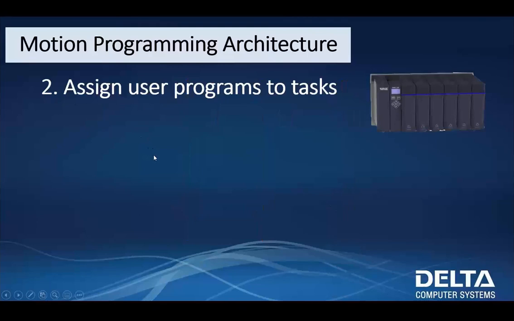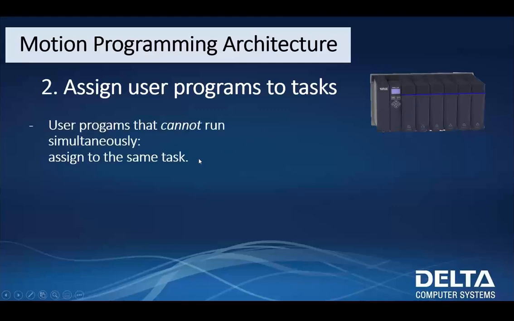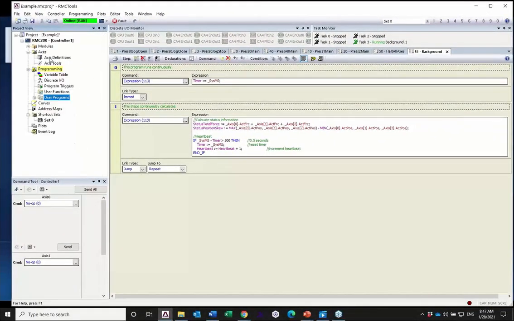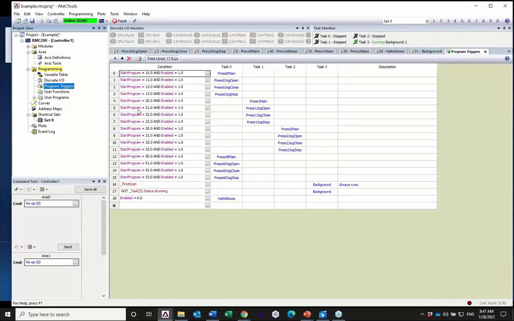But once we have created those user programs, now we need to assign them to tasks. So remember that a task is something that can run one user program at a time. And in RMC, we have a certain set number of tasks. We can visualize them if we go to the program triggers here, where we can start them as we wish. But you don't have to use the program triggers to start tasks at all. You can start them with a command, that's just fine. But we can visualize them here.